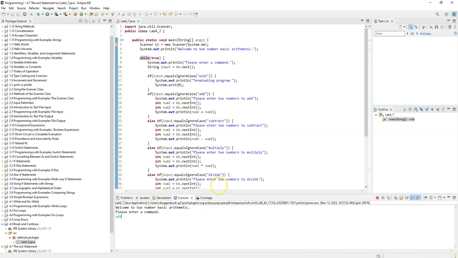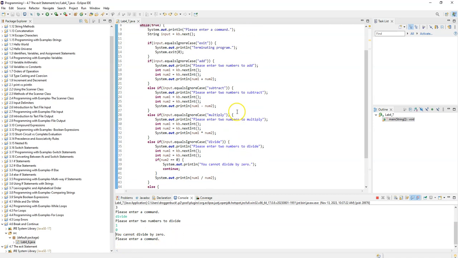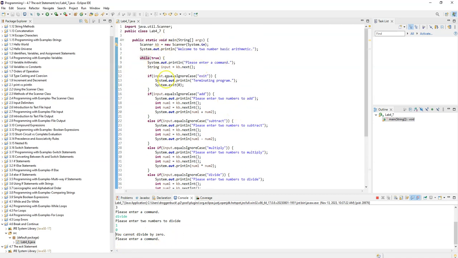Let's start off first by adding. Let's add 1 and 2. And we get 3, which is great. Let's enter another command and see our continue working. So let's do divide, and let's do 1 and 0 because I want to purposely trigger this continue command. And it says we could not divide by 0. Great. And notice it says please enter command, which means it has returned to the top of the loop, which is exactly what this is supposed to do.